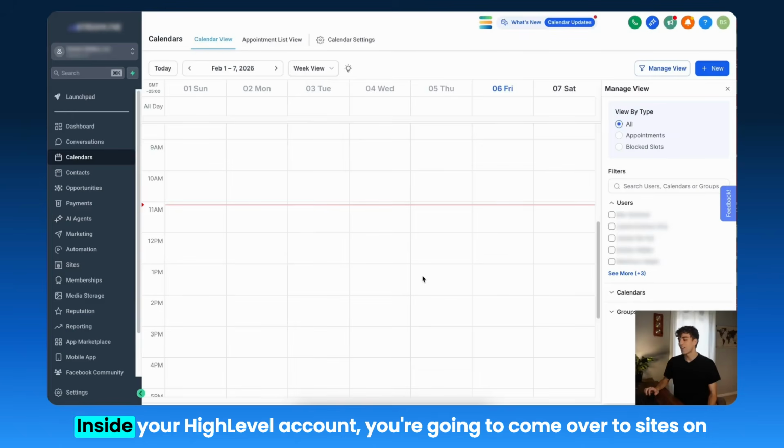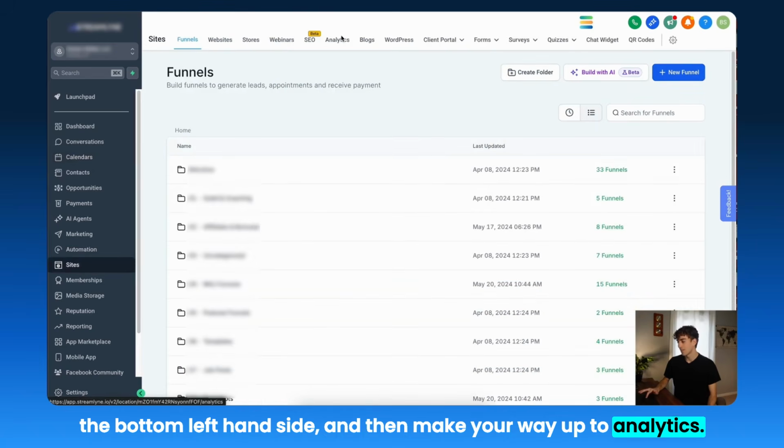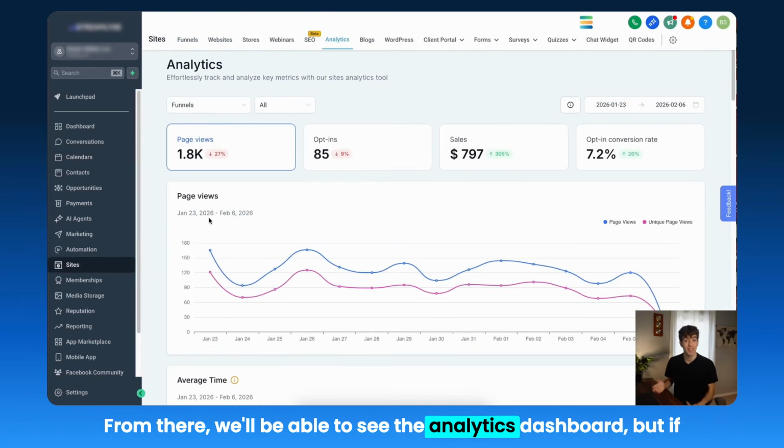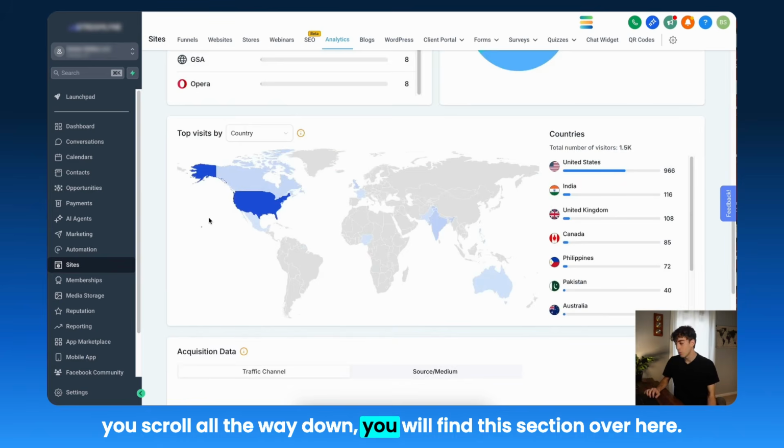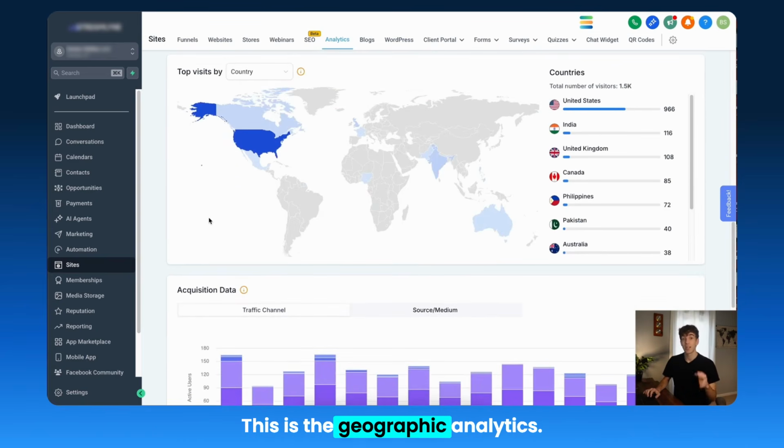Here's how it works. Inside your HighLevel account, you're going to come over to Sites on the bottom left-hand side, and then make your way up to Analytics. From there, we'll be able to see the Analytics dashboard, but if you scroll all the way down, you will find this section over here. This is the Geographic Analytics.